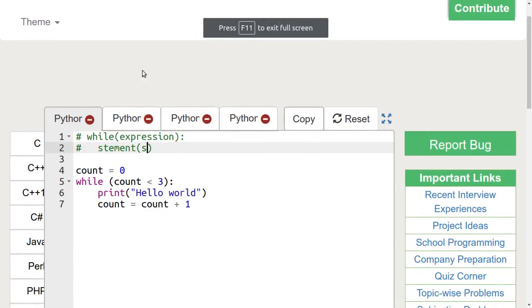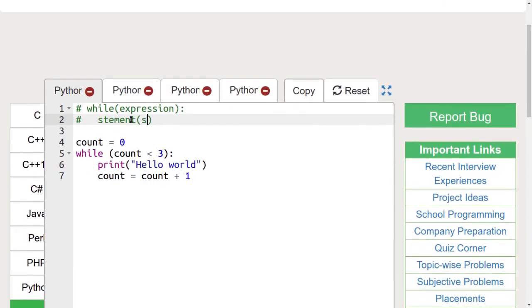So first, let's discuss the while loop. The syntax for the while loop is this. The statement S runs while the expression is true. Let's look at an example.